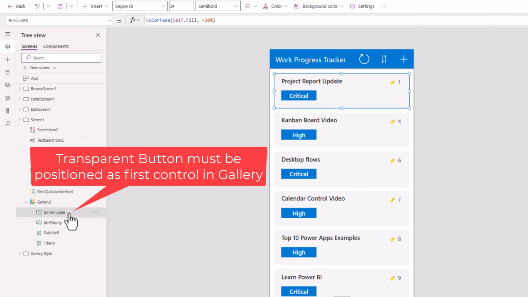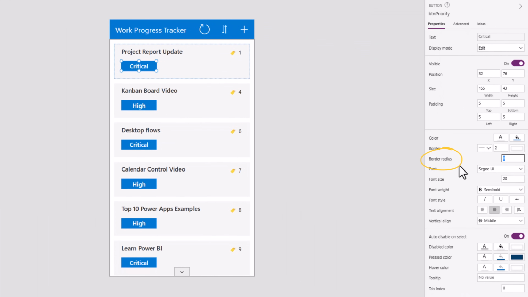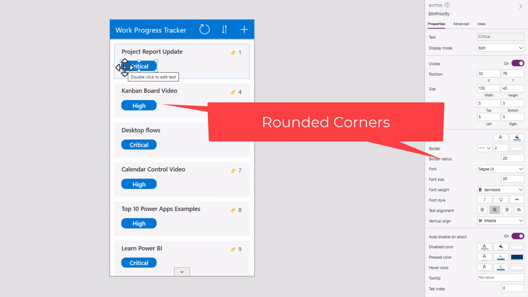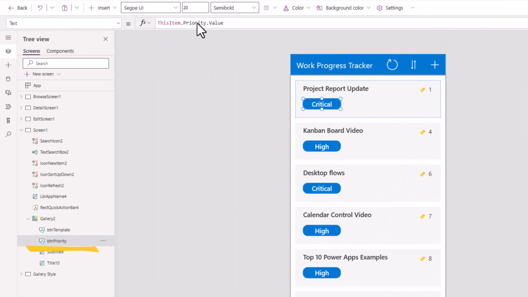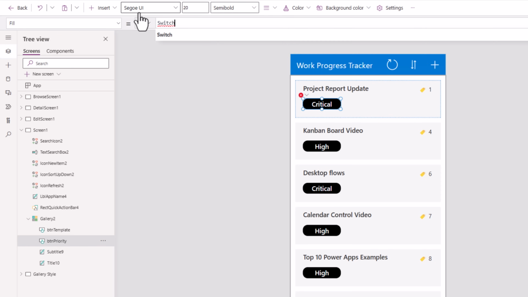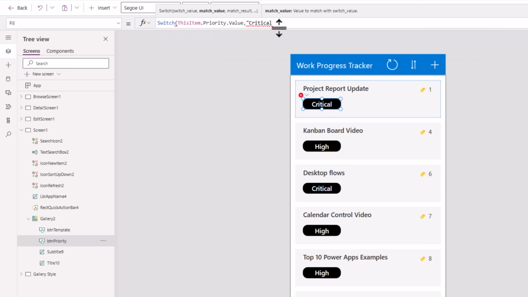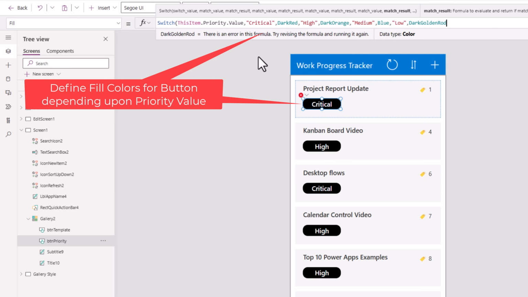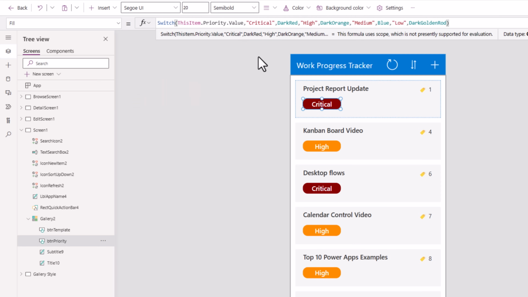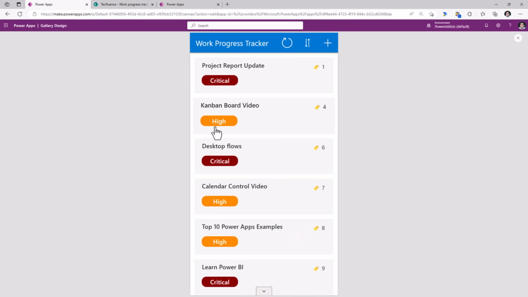Now the button control that I added to showcase the priority has a border radius. The higher you set the border radius, it will create a more rounded effect around the edges. To give different colors based upon the priority value, for the fill property of this button control, I will leverage the Switch function. Switch the value coming in from the priority column. If this is critical, I will put the color dark red, if it's medium, blue, and if the value is low, put dark golden rod. So now it's demonstrating the priority value in the form of that pill-like effect.